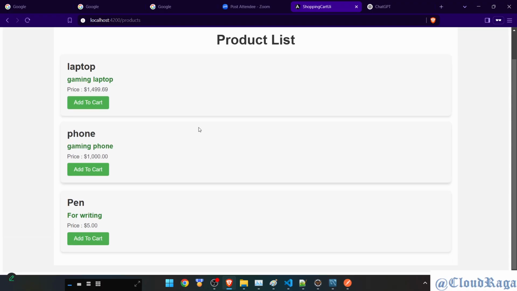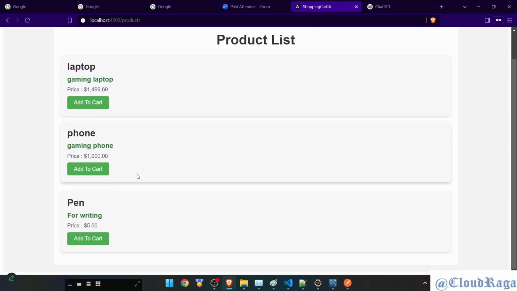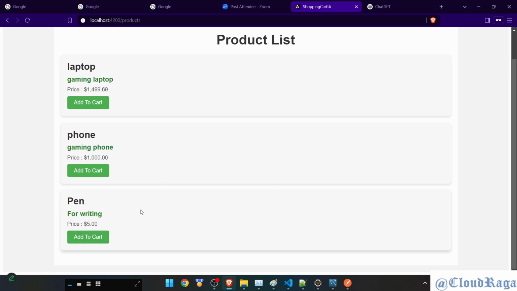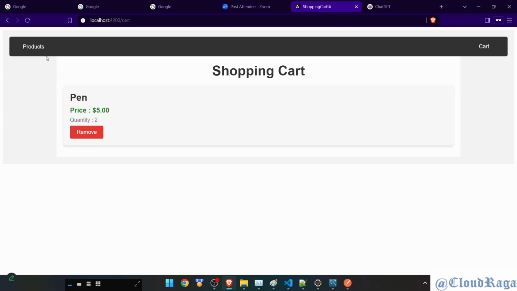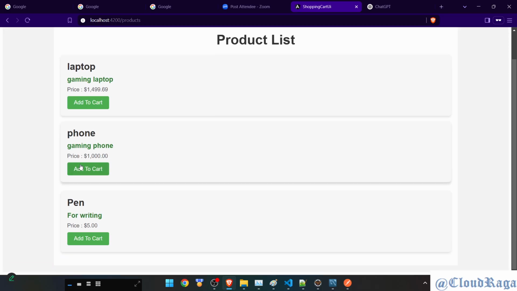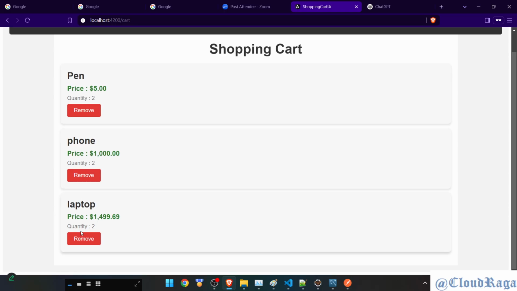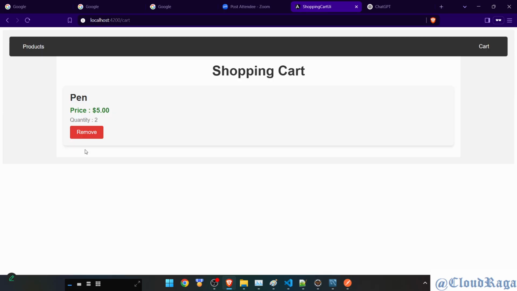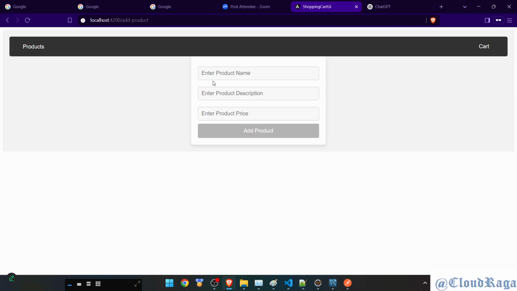Can I add this to the cart? Add to cart. I know we don't have any mechanism as of now to see whether it is added or not, but when I click, it should be there. I'm expecting, and yeah, I can see pen is here. Great. Can I add phone and laptop as well? I have clicked on both. Yep, pen, phone, laptop. Remove, remove, remove, reload. Yep, it is removed.